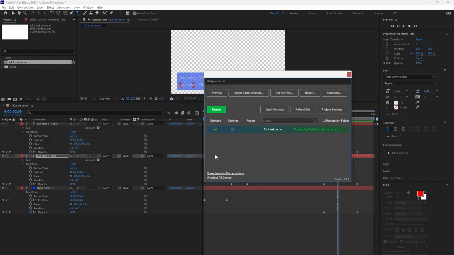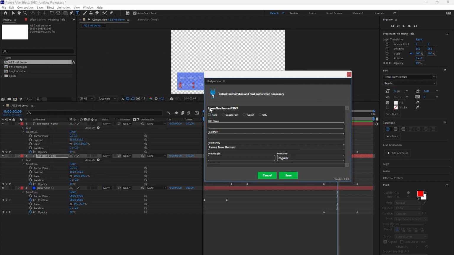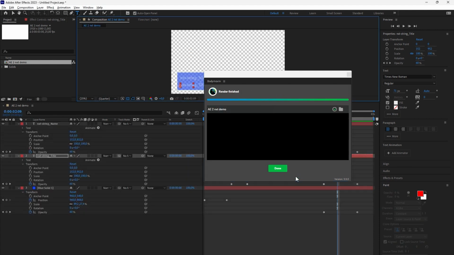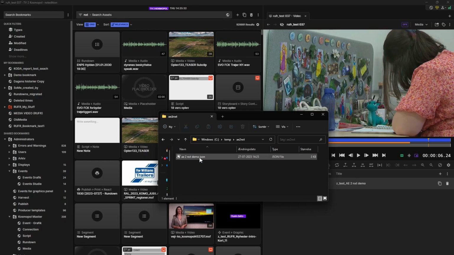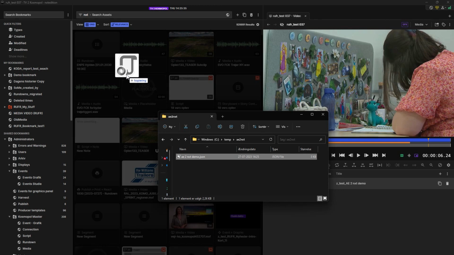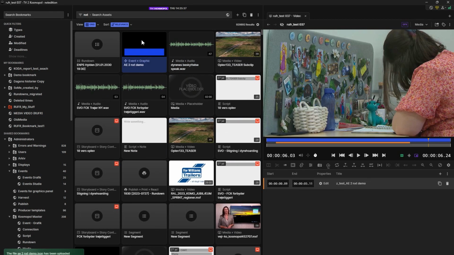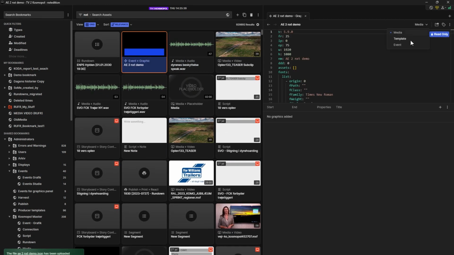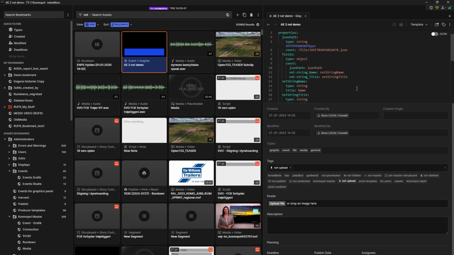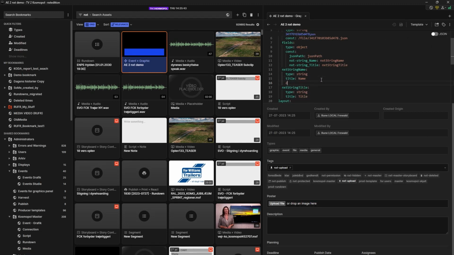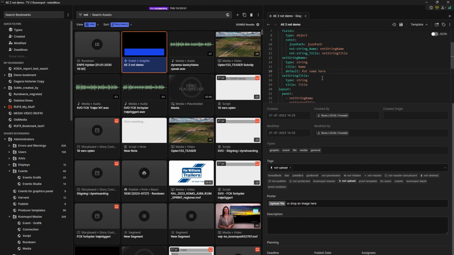Hit the render. There's a prompt for some fonts, but for now we just continue with the default stuff. And now I can drag in this JSON into the hub of nxtedition. I'll just add a few things under the template so that I have some default text. So here I put some default text in for the two variables that I'm using.